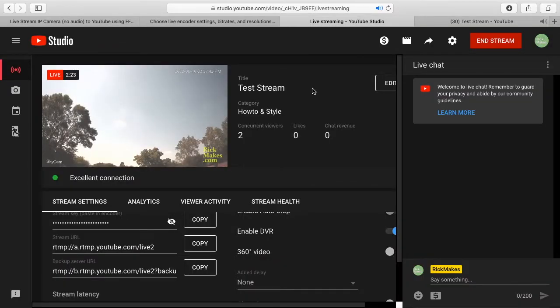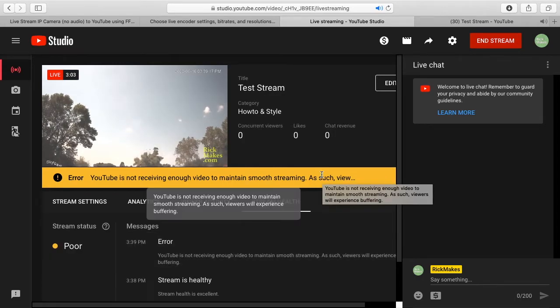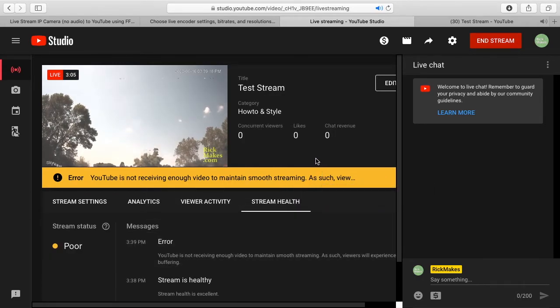So this is just basic setup of how to stream an IP camera. This is for Amcrest. It probably will work on other cameras as long as you know your URL, username, password, and such to get to your camera stream. So yeah, it looks like something is slowing this down right now. It might be because I'm recording the screen while I'm trying to make this video.